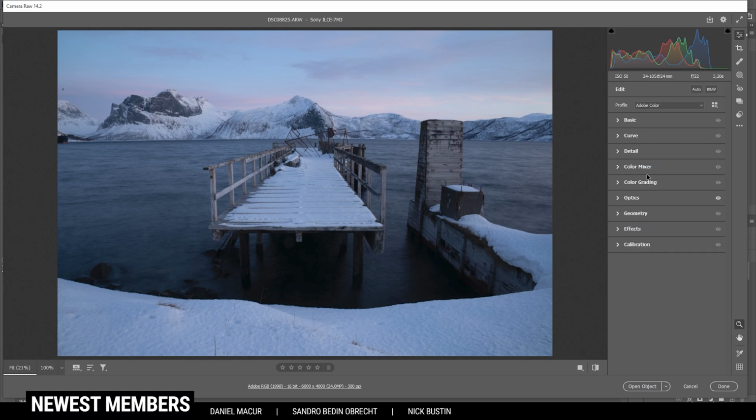So, first off, I'm going to change the profile. This means I'm going to use Adobe Landscape, which will give me some more base saturation, and that's exactly what I want for this shot.